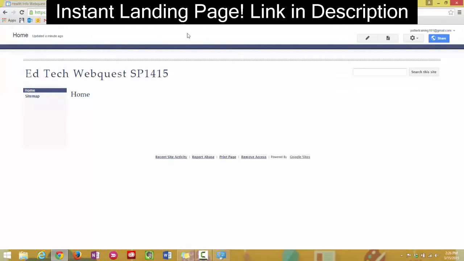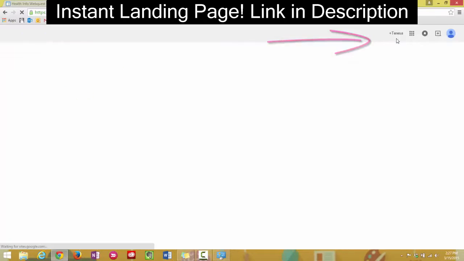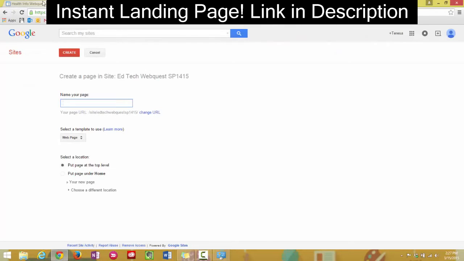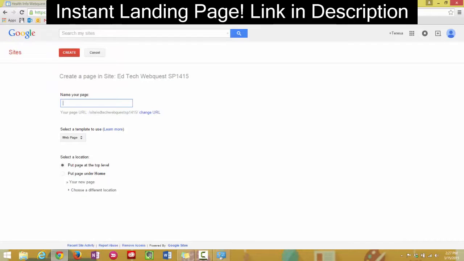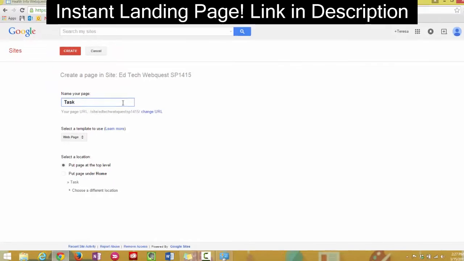So on my site, the first thing I need to do is create a new page. This home page, or the first page of your website, is going to serve as the intro page. So we actually don't need to create that one. We just need to create the next 6. So in order to do that, you'll click on the Create a Page button in the top right corner. And then, from my example, you'll see that the first thing we need to create is a task page. So I'll call this Task.